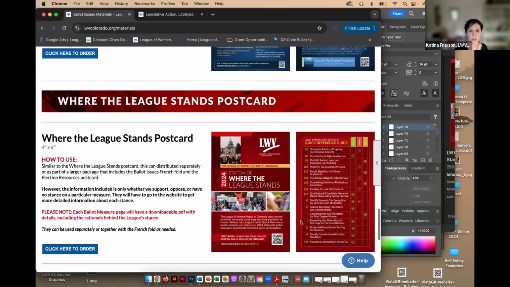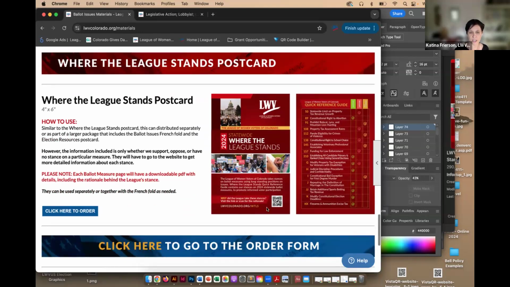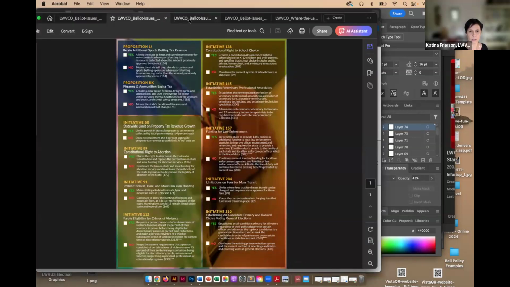And then the final piece, a second postcard that can be nested inside as well. And this is the quick reference guide. And this is an action and advocacy piece. Just got that updated just now. So we'll do a little bit more.